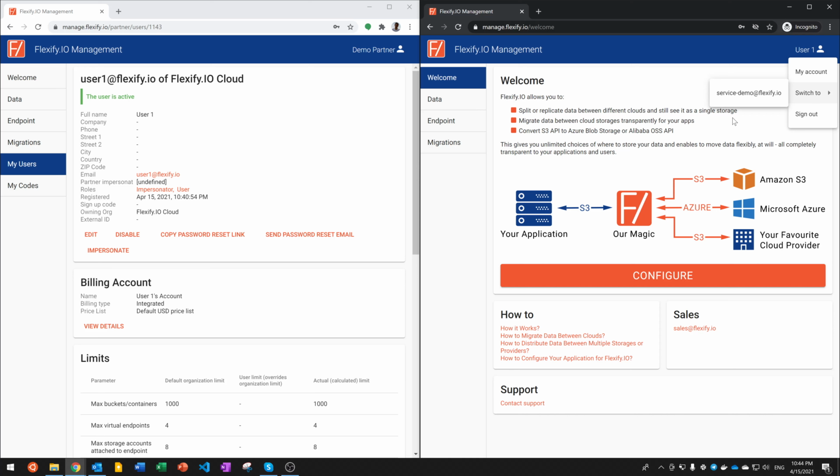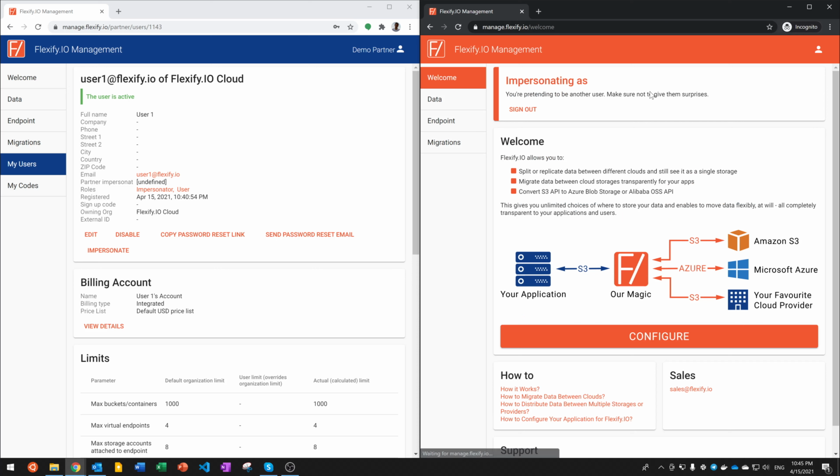It may be any of them if several accounts allowed impersonation, but that's just an ordinary user. You see there is no list of users, there is no list of codes, but there is this new switch-to functionality that allows this user to impersonate into the service demo account and basically see the same as other users inside service demo will see.